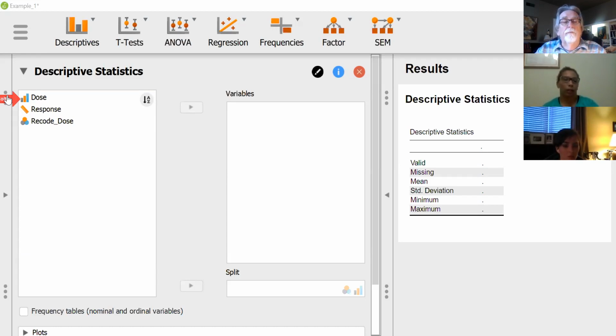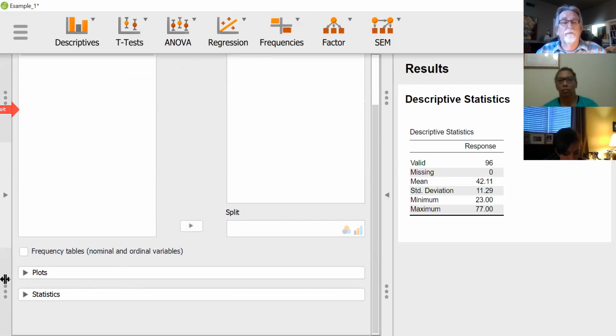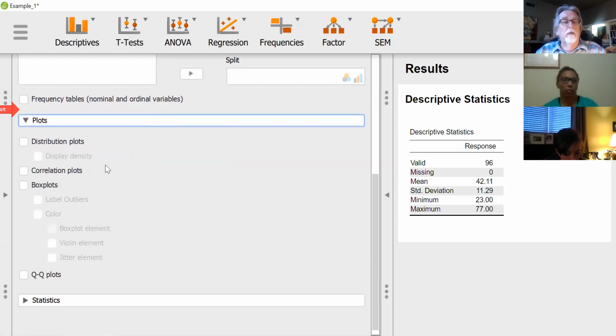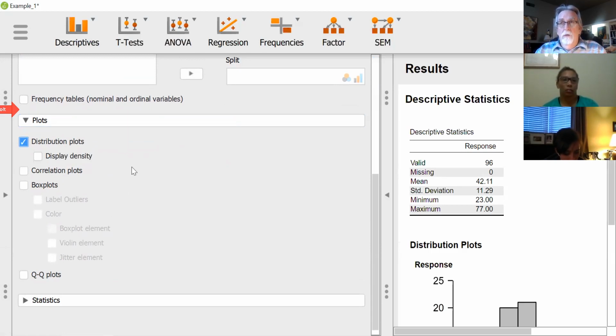And so let's say we wanted to look at the response variable. We could click it over into the variables box, just highlight it and click it over. Then there's a bunch of pull-down menus down here, one for plots and one for statistics. And so we'll do a plot and do a distribution plot. That's basically like a histogram.